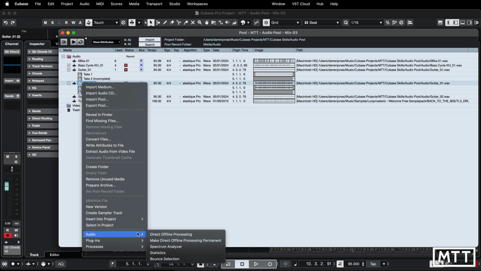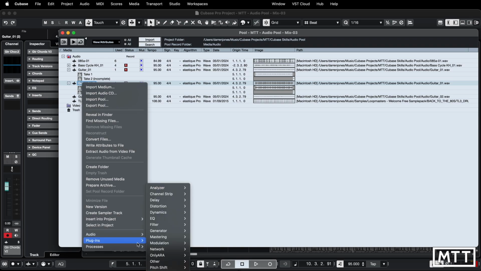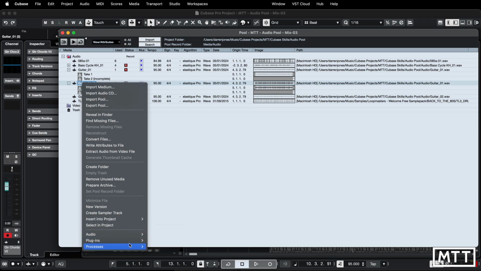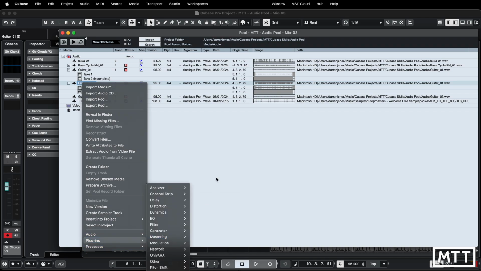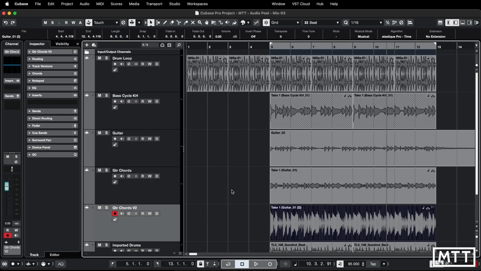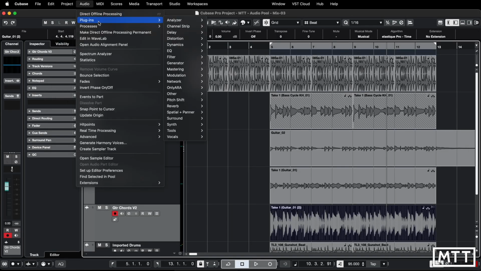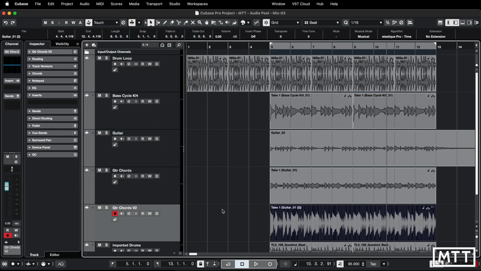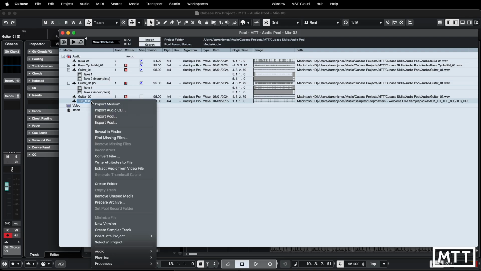And then we've got processes which are available elsewhere in Cubase, so we can do some processing. You can make our direct offline processing permanent, etc. We can find some statistics, but a lot of these are available elsewhere. So we've got all these plugins and processes which are available. So that's exactly the same as if you go here and then you've got plugins and processes. So this is something which is already available. It's just available in a different place. I think back in the day, maybe it was only available in the pool window, but now it's available in a more convenient place.